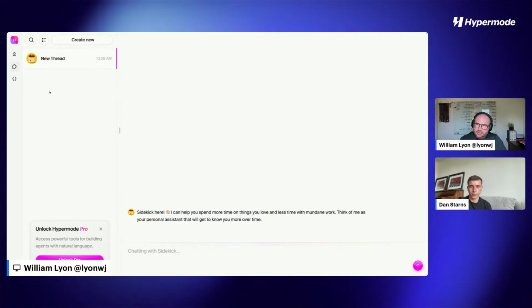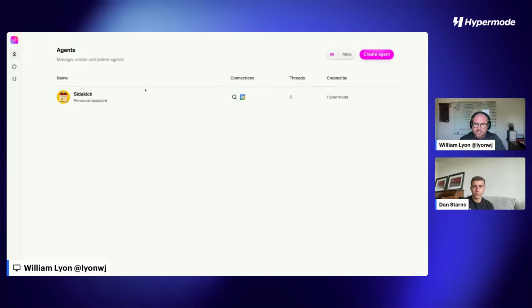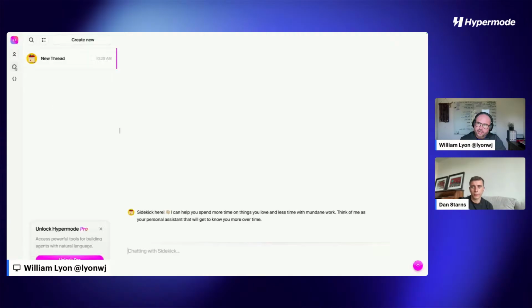Sidekick has access to my Google Calendar. That's initially its only connection here. The first time you sign in, if you haven't already added Google Calendar, there's an Add Connections button here, or in the thread view, there's a button prompting you to configure the connection, and you'll go through the OAuth flow to give access to Google Calendar for the Sidekick agent.